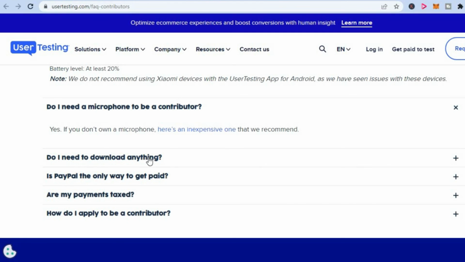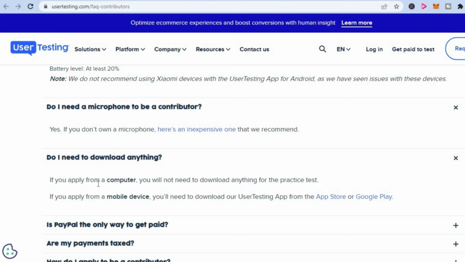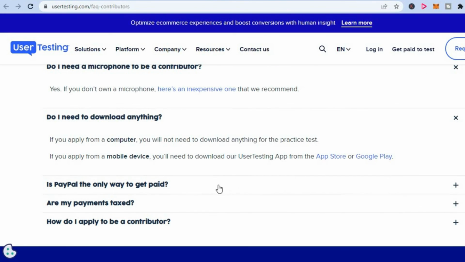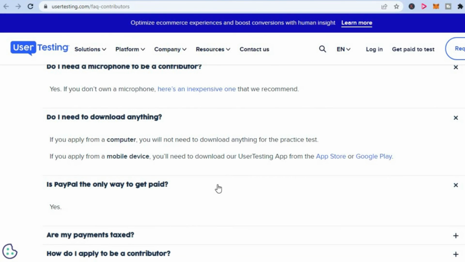And do you need to download anything? If you apply from a computer, you will not need to download anything for your practice test. But if you apply from a mobile device, you'll need to download their UserTesting app from the App Store or Google Play Store. And that's it. As I said earlier, you'll be paid via PayPal.